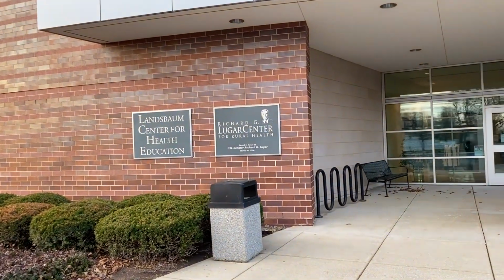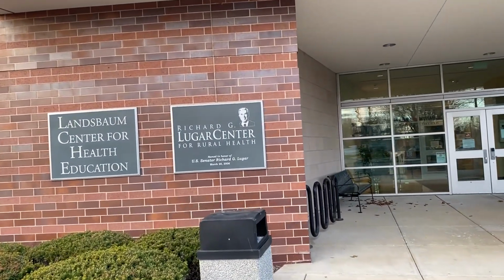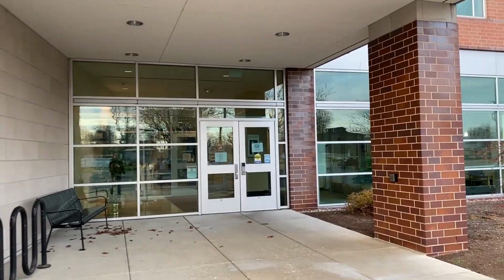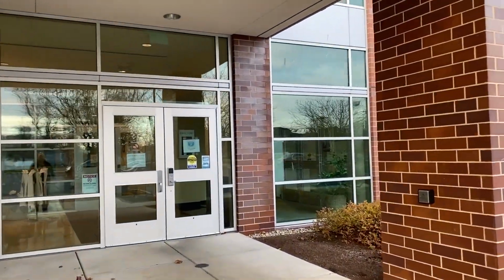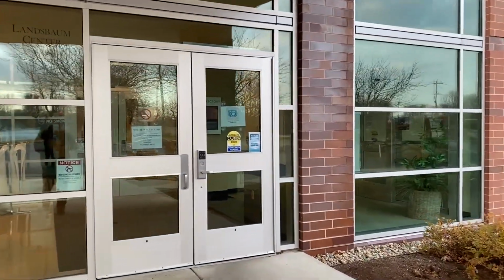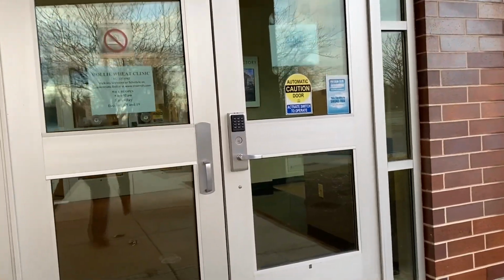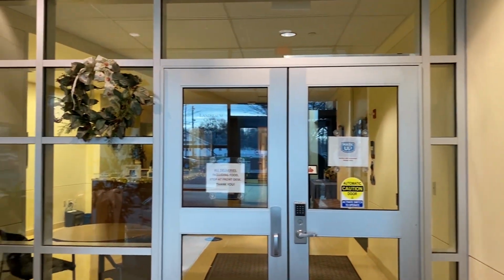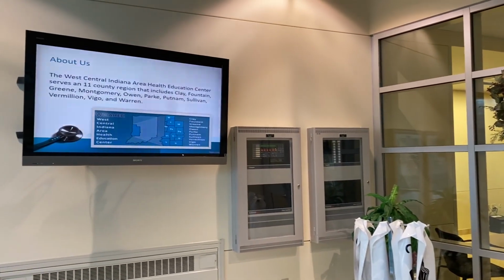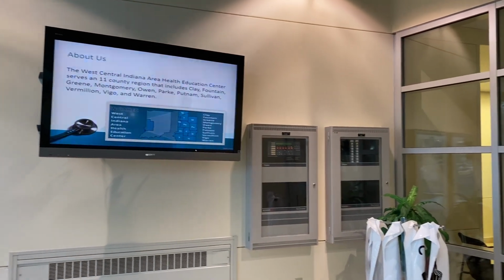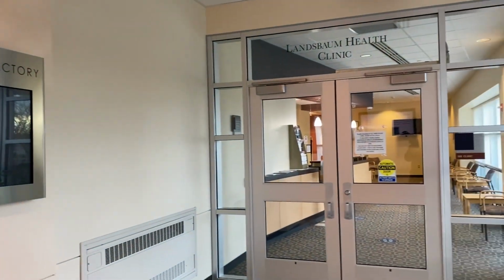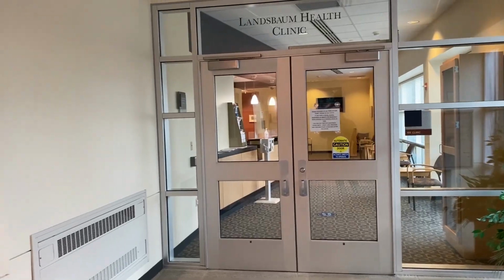The Lansbaum Center was built in 2001, and it has a lot of classroom space in it, conference rooms, debriefing rooms. Like I said, our primary care clinic is located in there as well. We took over that clinic space in 2017 and added it to our opportunities for students. The Lansbaum Center is very, very nice. It has a reception area, an atrium, and a very large auditorium, which I'll show you here in a second.